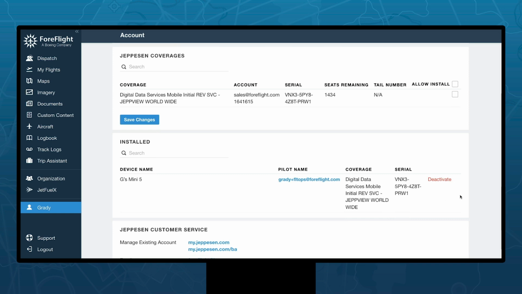If there's confusion, someone installs from the wrong site key, or someone leaves the company, whatever the need is for management of these site keys, you can always remotely deactivate them from here.